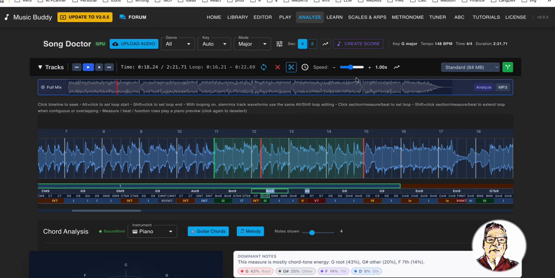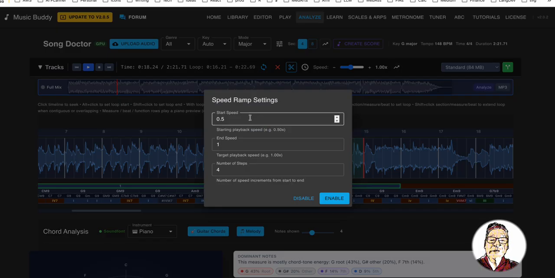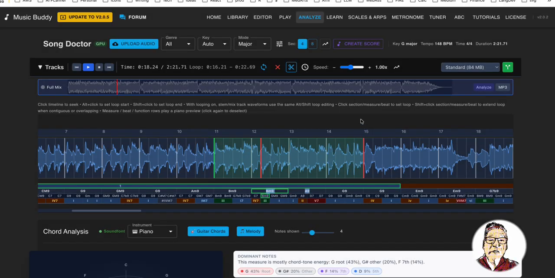And we can also change the speed of the song, so we can slow it down without changing the pitch. We can add a click to count in at the speed that we're currently running at. And we can also do a ramping function where the defaults are start at 50% speed and then ramp it up to 100% speed in 4 steps. And so what that will let us do is start slow and learn the piece, and then speed it up as we get it under our fingers.